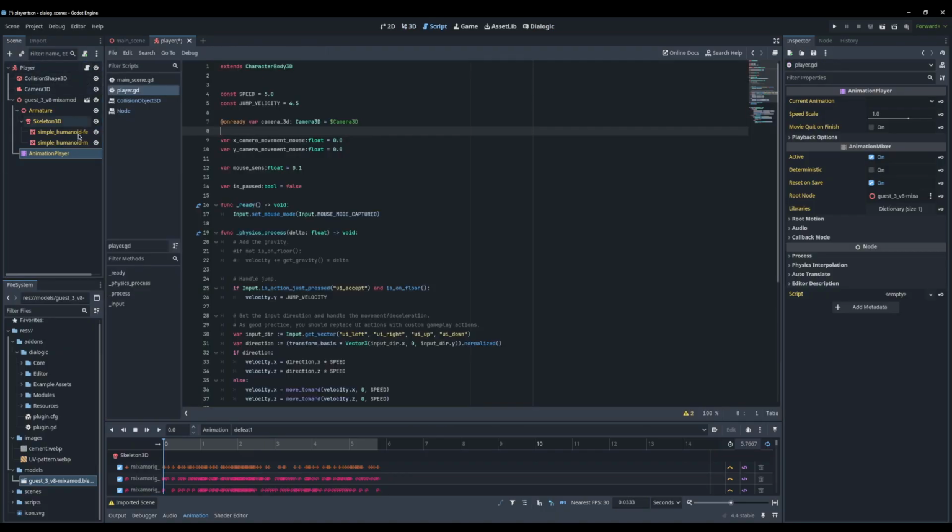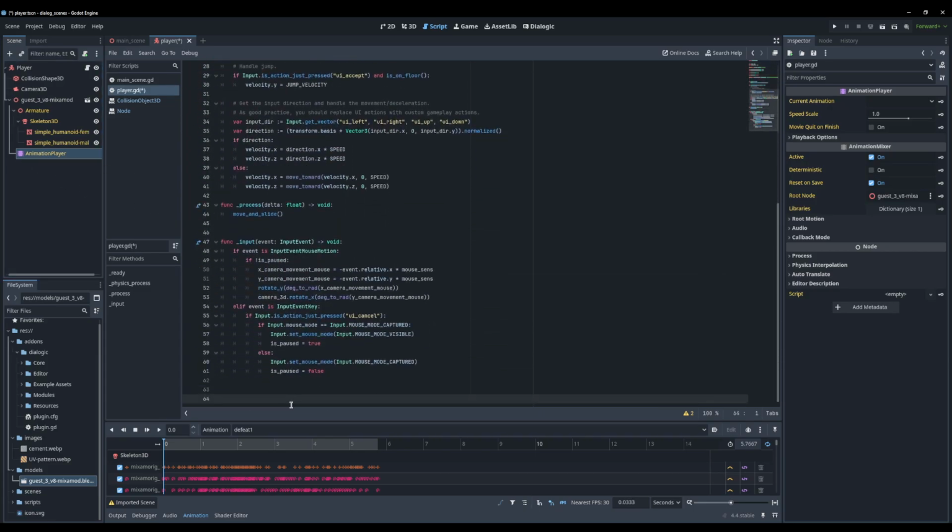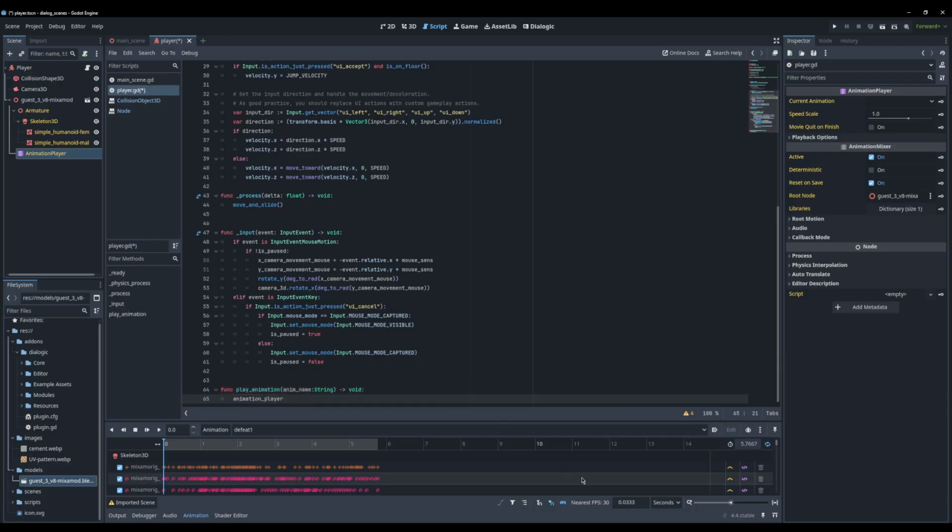So we're going to go back to our player code. We're going to bring in all of the relevant stuff that we need. So we get the animation player. And then we're going to create a function called play animation. And then we're going to have the anim name. Make it a string. Are we capital S in this? Yeah, we are. Capital S. We're going to void that. And then we're going to go animation player dot play, and then the anim name.